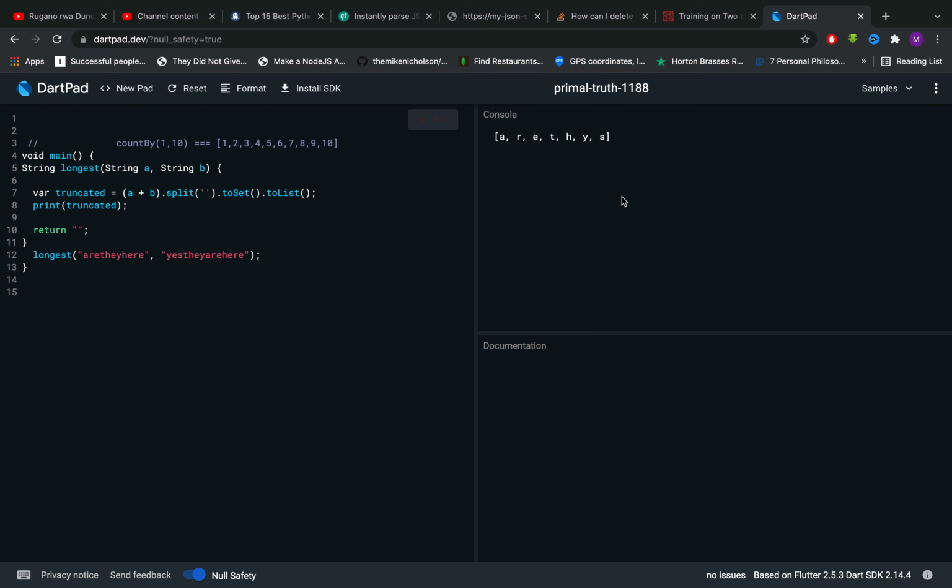We run it, still the same output. So truncated now holds this list. This variable holds this list. And what do you want to do with the list? You want to sort it. You want to sort it in alphabetical order.